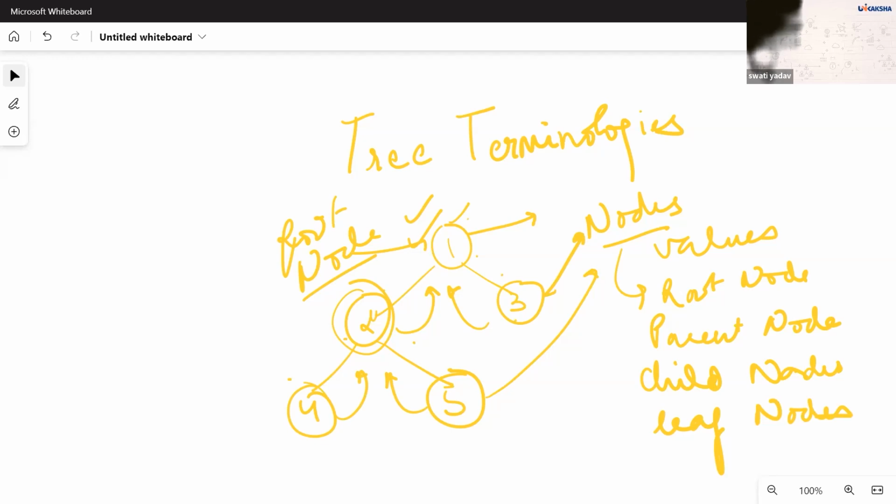Then you have child nodes. Child nodes of a parent node are the nodes to which the parent node is pointing. This parent node is pointing to this node and to this node, so these become child nodes. Which ones are the leaf nodes? Leaf nodes are those nodes which do not have any child node, like 3, 5, and 4. They do not have any child nodes, so they are the leaf nodes.